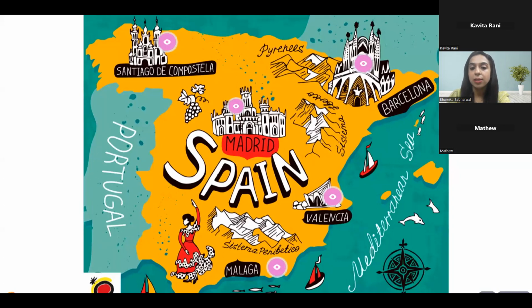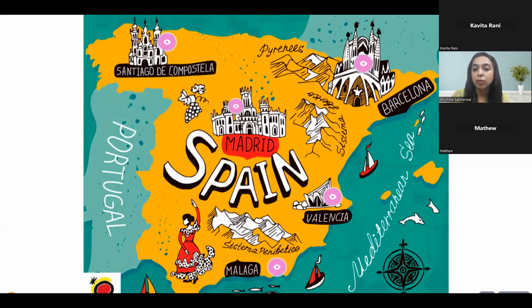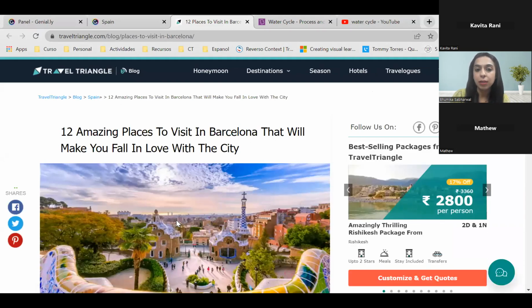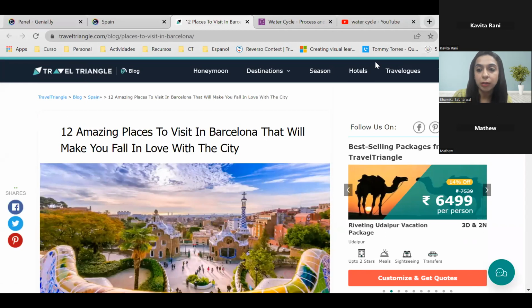The image was just this image without these buttons that you see here. So these buttons were not originally there in the image. It's an image that I've downloaded from the internet. And when you click on Santiago de Compostela, which is a place in Spain, there's a little bit of write-up that's coming in. That is the capital of North Spain's Galicia region. When you click on this button on the right, which is around Barcelona, it takes you to a link which talks about 12 amazing places to visit in Barcelona that will make you fall in love with the city.